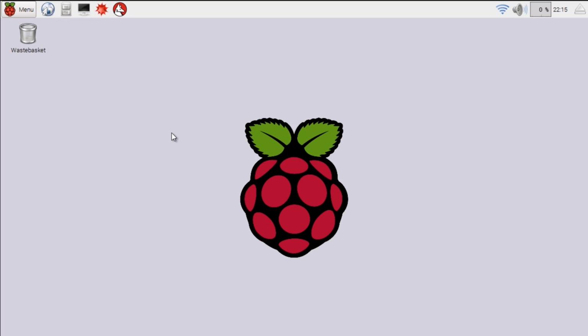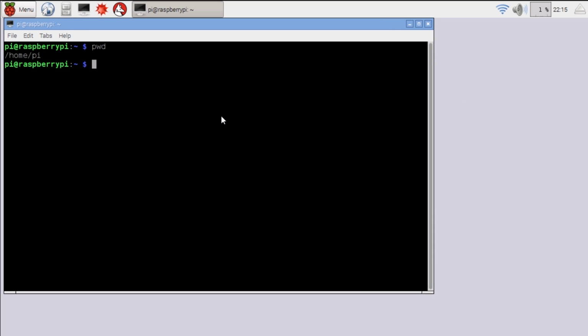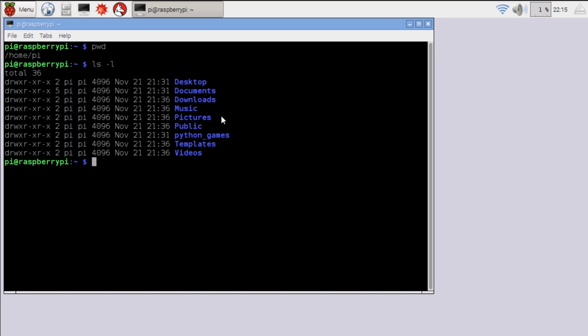So once you've clipped this on top of your Raspberry Pi, the first thing to do is to just plug the hat in top of the Pi and power it on. Then you're going to want to launch your terminal, CLI. We're going to check which directory we're in, which is just in Home Pi. And we're going to run the command mkdir sensehat. Then we're going to change into that directory.